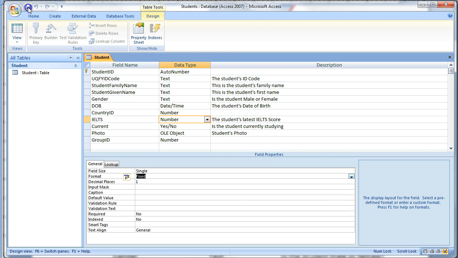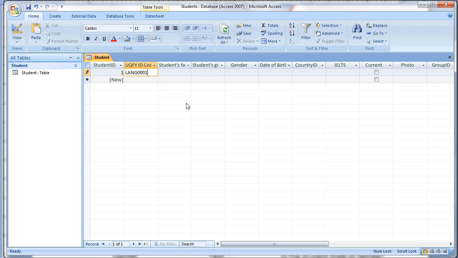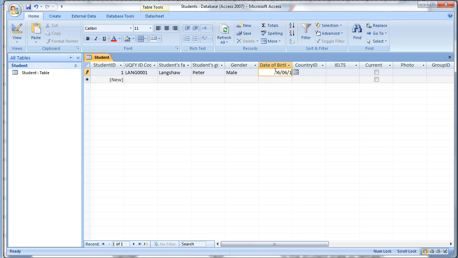Now switch from Design View to Datasheet View and enter data in the fields you have created. In the next tutorial we will deal with importing data into this table.